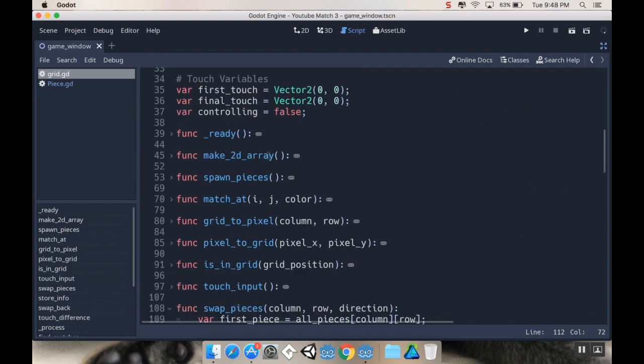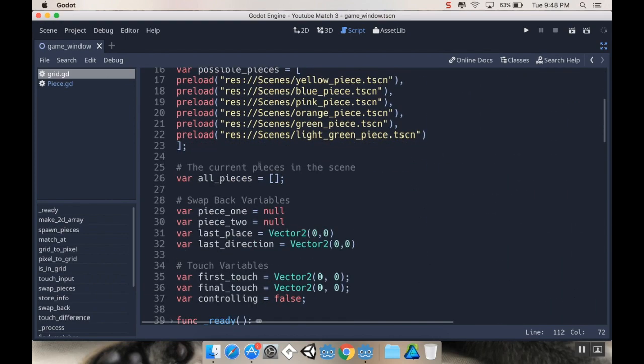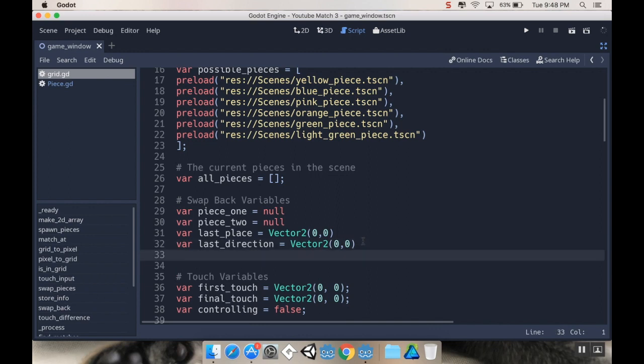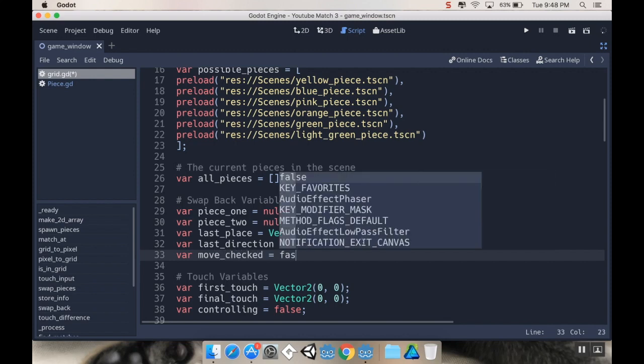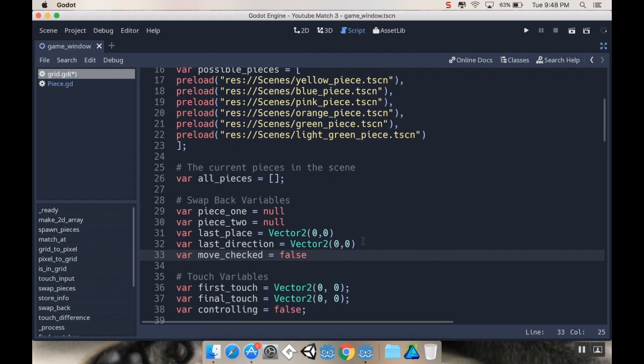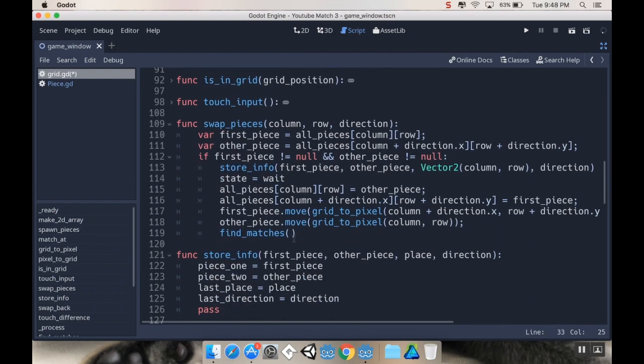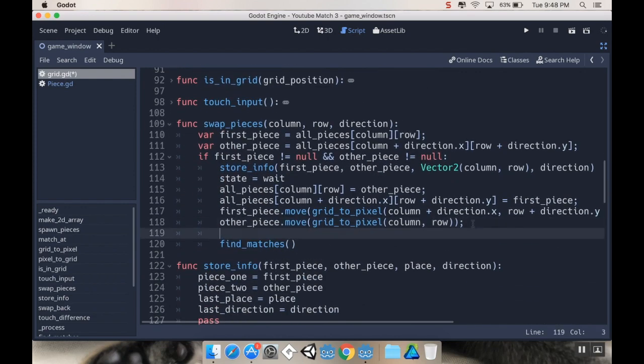So we're going to create a little boolean for this. Up here with my swap back variables, I'm going to add another little variable. I'm going to call this var move checked, and I'm going to default it to false. I only want to go find matches if move checked is false. So if not move checked, then I want to find matches.